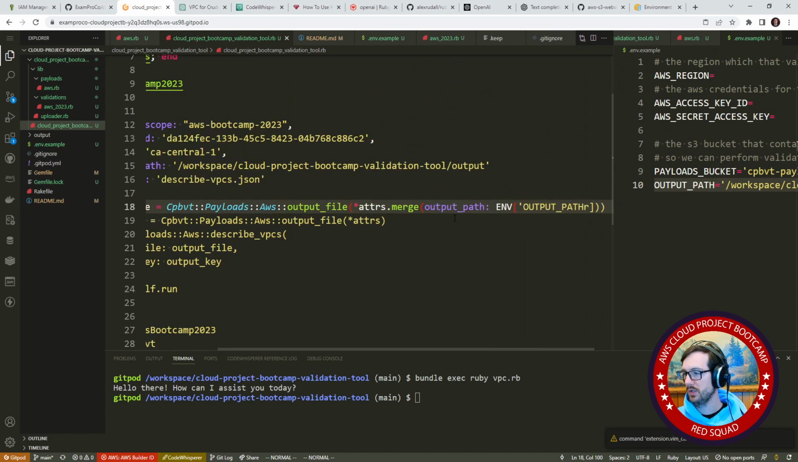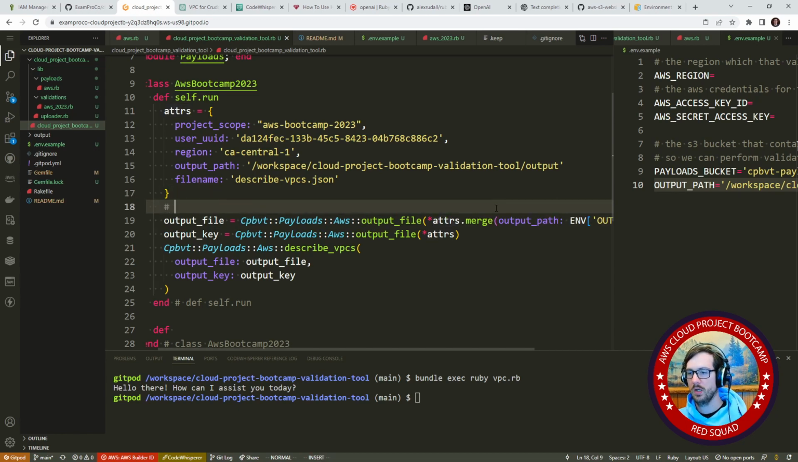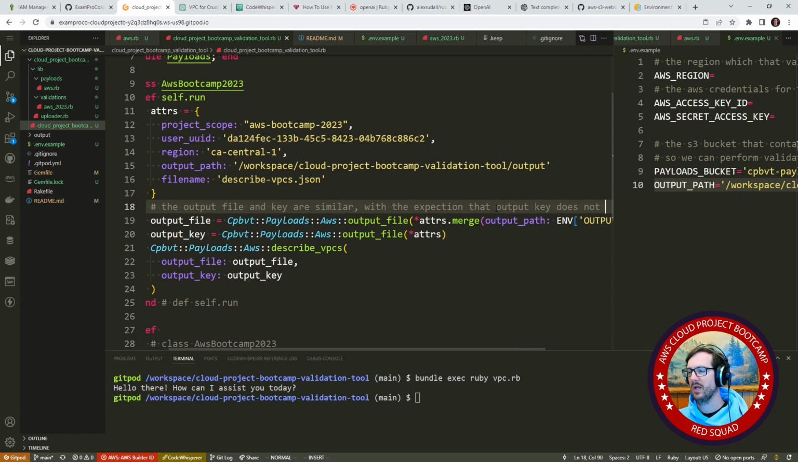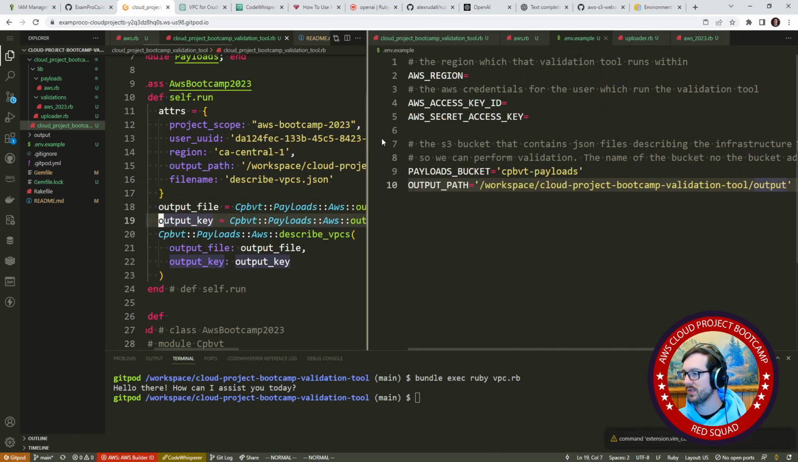And so if we go back over to here, I'll just put that single quotation back in here. And so that will merge the contents of that. It's not an explicit merge, so it's not like we'd merge it permanently in there. We just want to have this. So that's the key difference here. Okay, so the output file and key are similar, with the exception that output key does not have an output path. Well, we don't really need to write why that is. But anyway, that is going to do that.